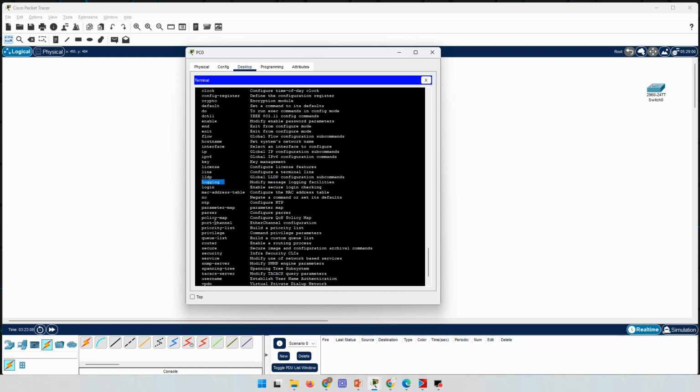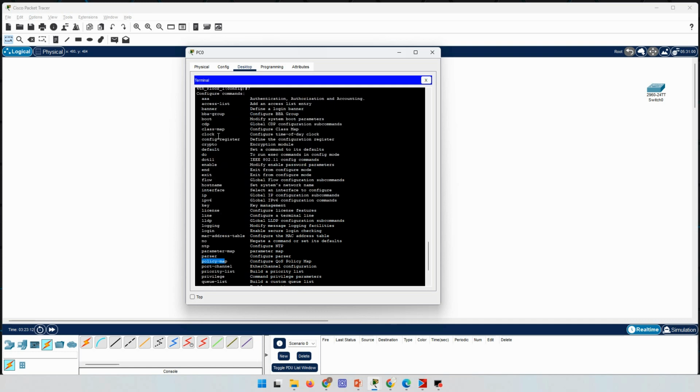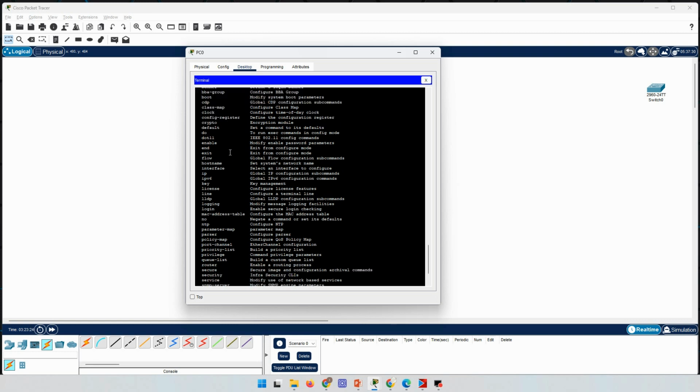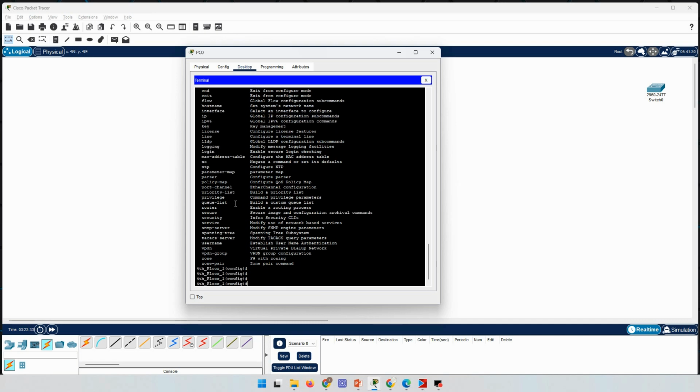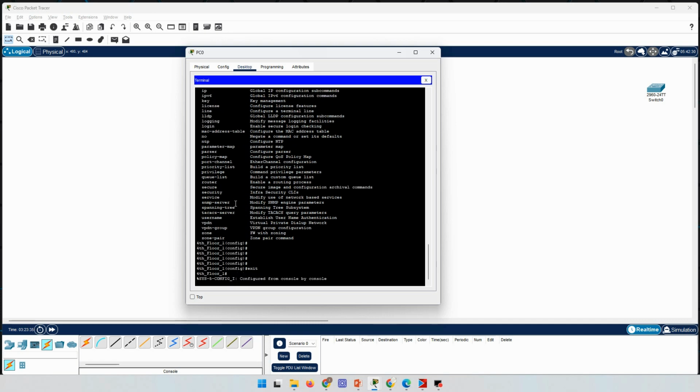And you can see the policy map and access list. I think the different types of access lists should be here. Yes, and these commands are not used too much, but we need them. But some of them maybe you never use, and you may never need to use them. Okay, for now let's finish our video here.